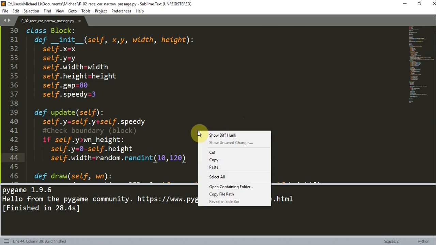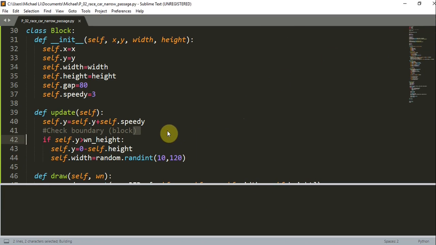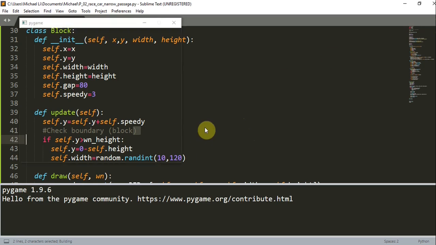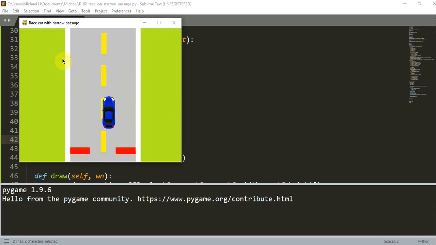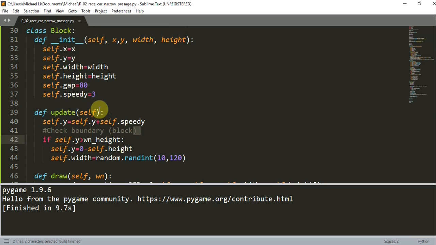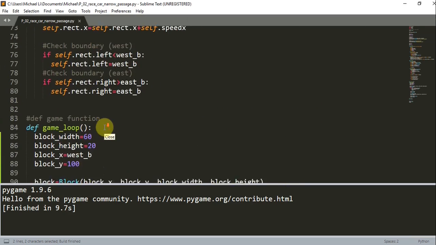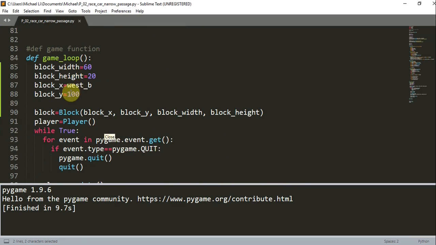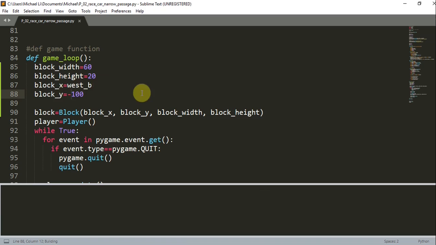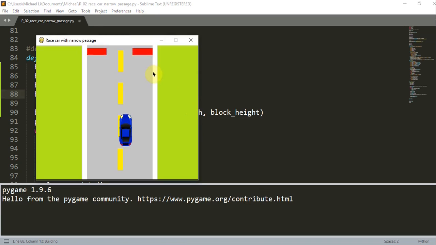And actually, if I run this, you'll notice that the blocks initially spawn somewhere right here. So a way for it to immediately spawn up here is we can just set this block's y value to negative 100. If we save this, then the blocks spawn up there, so that's good.